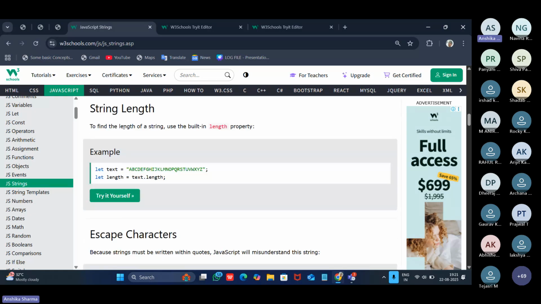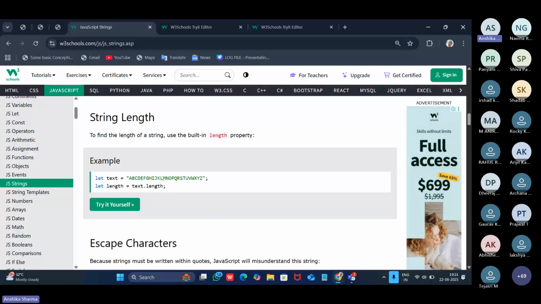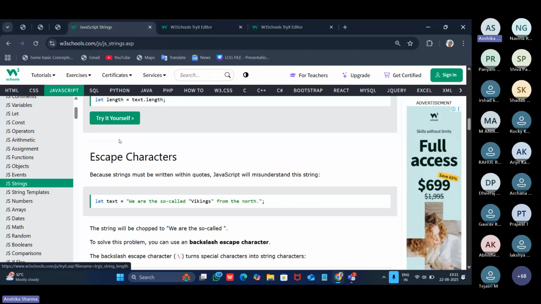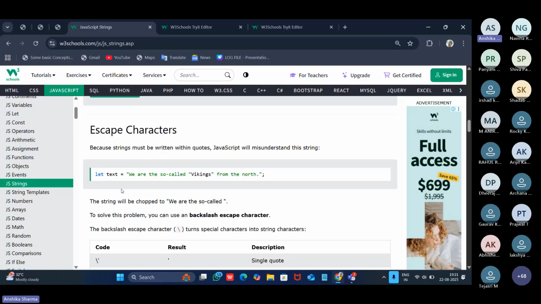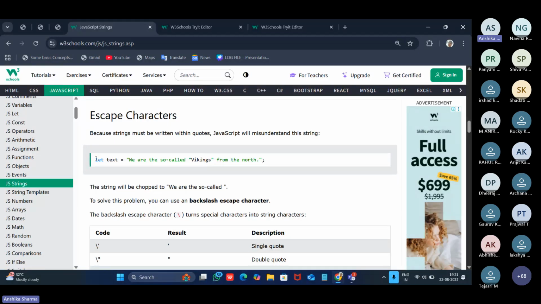Then they have given this function. We have the text dot length property, which will find the length of the string. Then we also have escape characters. Do know about this escape property. That is a very important topic for interviewers. Over here, it says let text is equal to, then "We are the so-called Vikings from the north." As you can see, it is not green in color, which means it will generate an error. Why is that so?